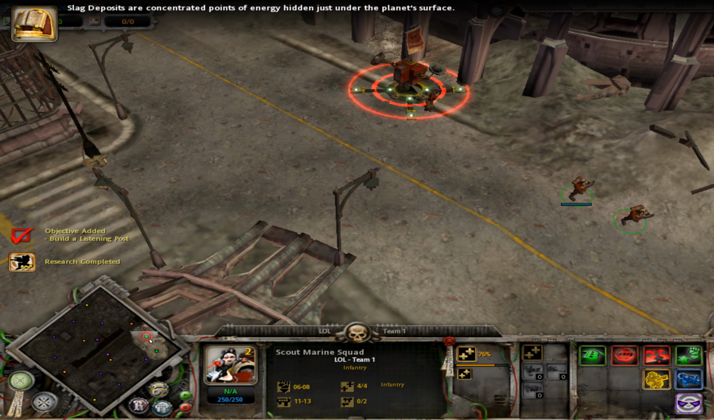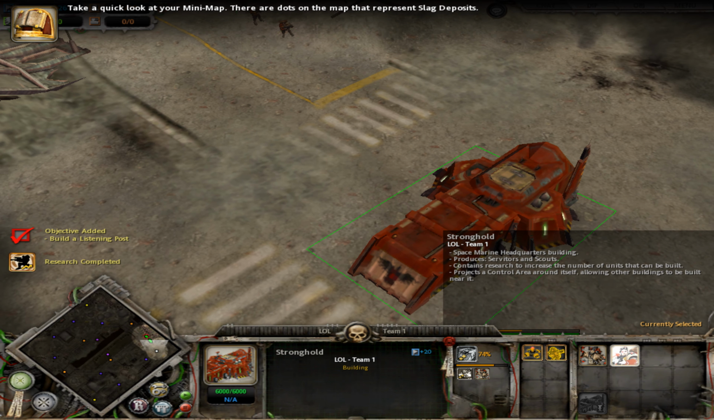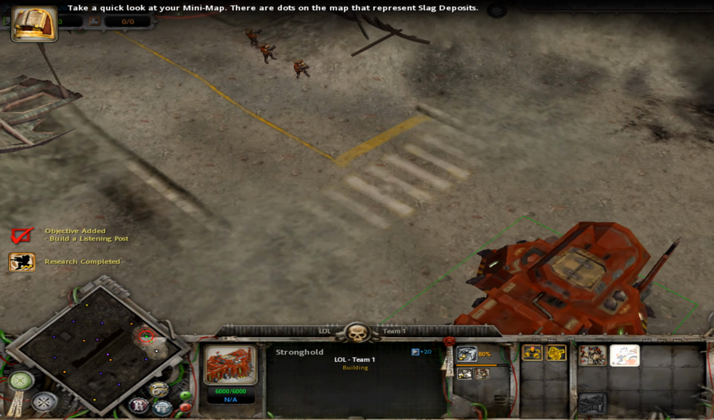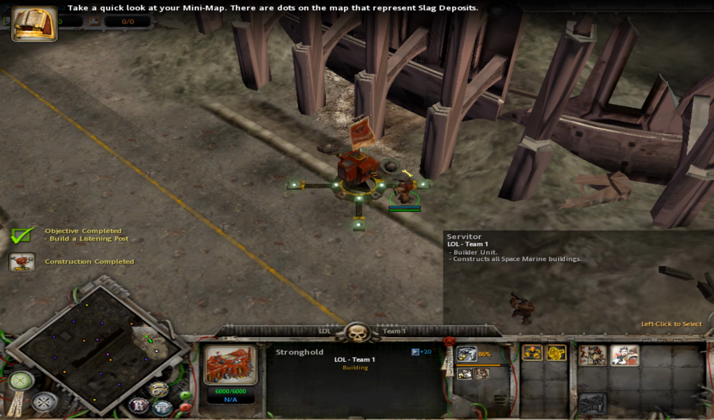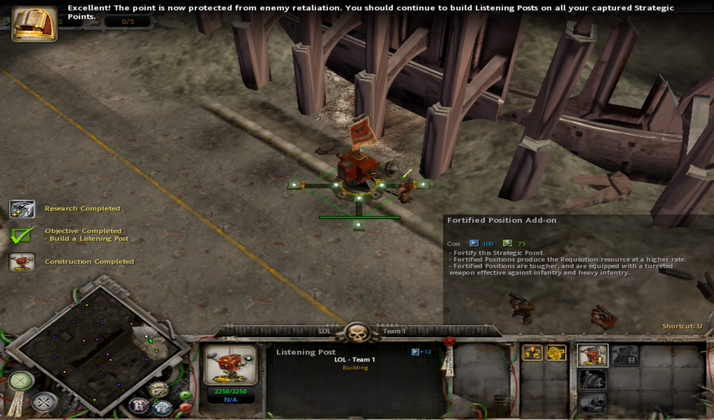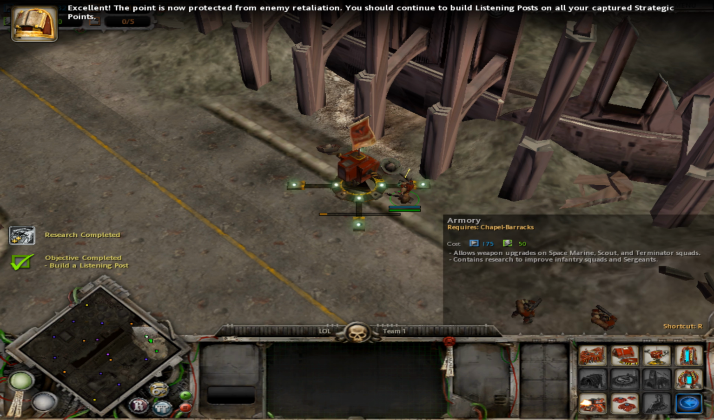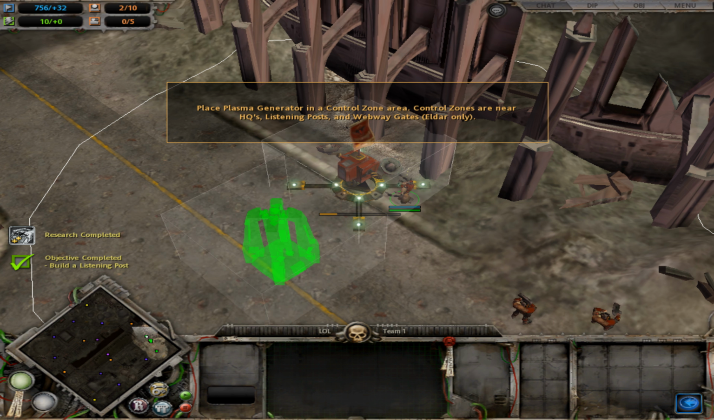Slag deposits are concentrated points of energy hidden just under the planet's surface. Take a quick look at your minimap. There are dots on the map that represent slag deposits. Build a thermoplasma generator on a slag deposit to access large amounts of the power resource. Excellent. The point is now protected from enemy retaliation. Yes, you should continue to build listening posts on all your captured strategic points.